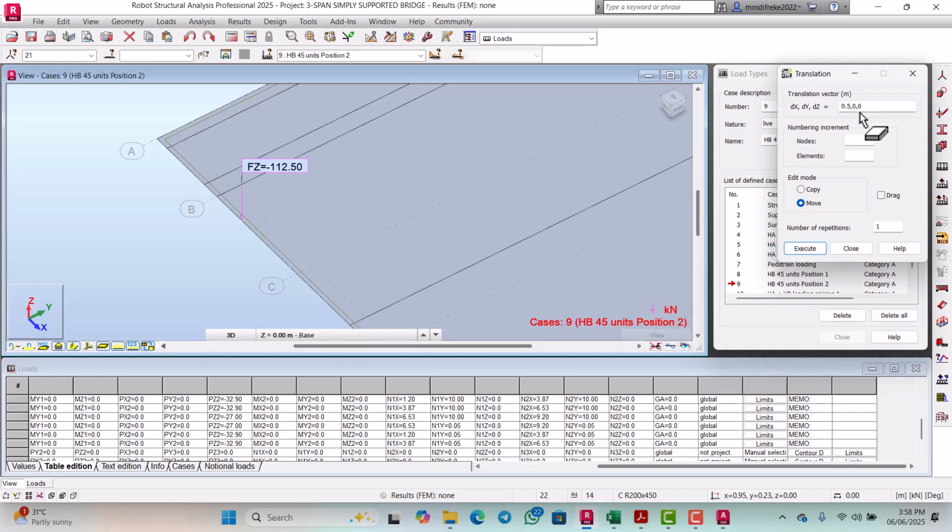Okay. So when we are done with that, we will copy it. We are going to copy this. This will be 1, comma 0, comma 0. Copy 3. Execute. Okay.